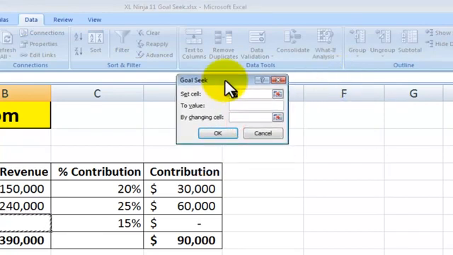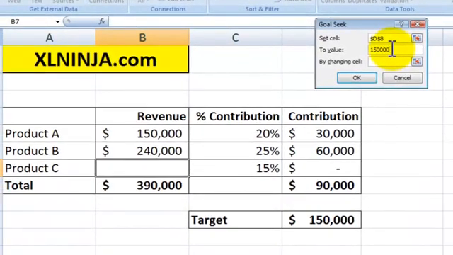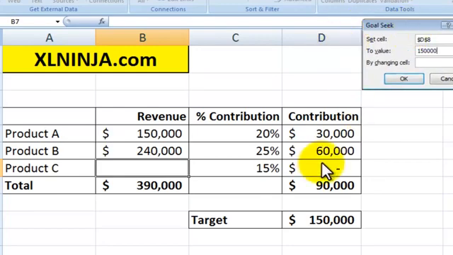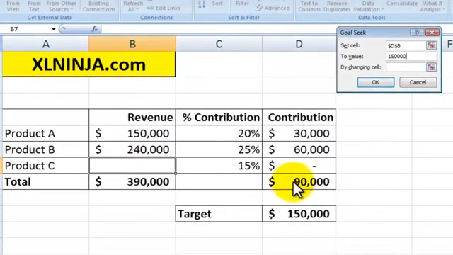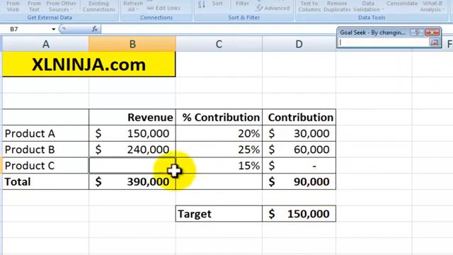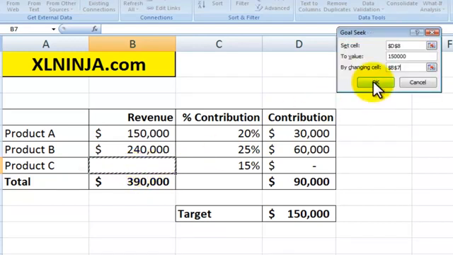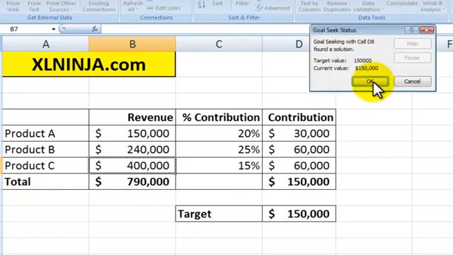In Goal Seek, you need to set a cell, which is going to be this one here, to the value, and we're going to say 150,000 because that's our target. So we're telling Excel to set the value of cell D8, which is the overall contribution that you want to make, to 150,000, which is your target. And you do this by changing a cell, and in our case it is this one here. Then we click OK, and there you go, it finds it.